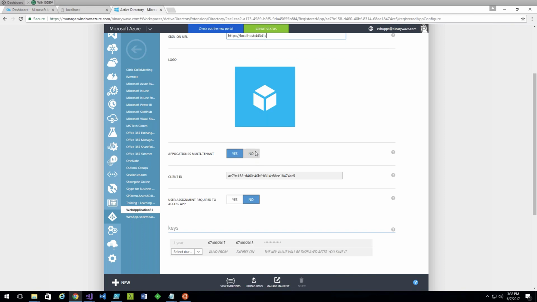Multi-tenant, this should be set to yes if you followed the examples. If you did single tenant and you try and convert it later to multi-tenant, it's pretty painful to do. It's actually better to just start over with the multi-tenant template than try and convert one that's single tenant to multi-tenant, because even though it looks like this is a simple switch here, it's really not that simple. Here's the client ID that was generated for the app. This should be familiar to you. This is the same as the client IDs for SharePoint apps as well.